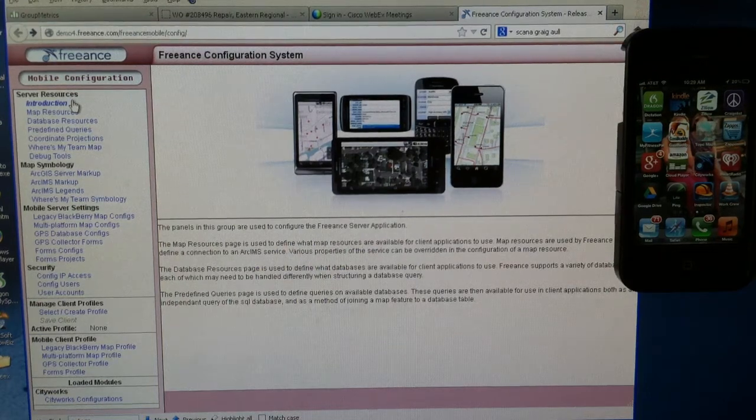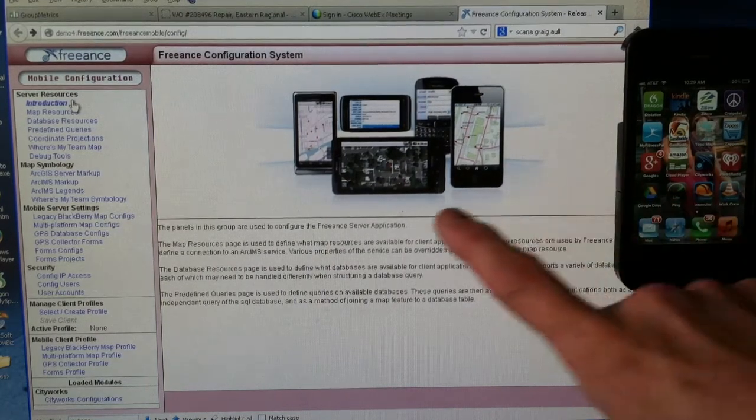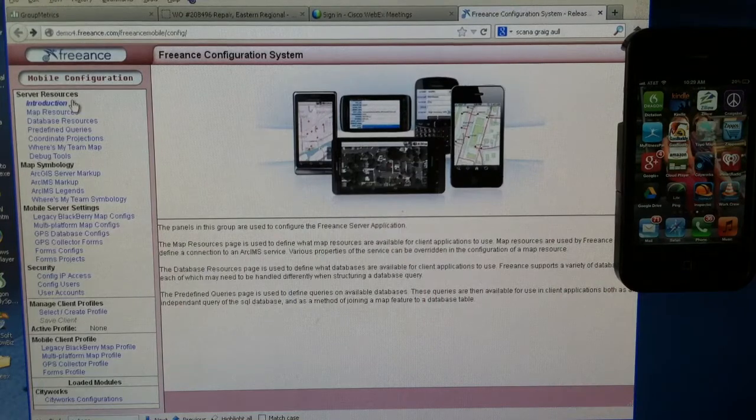This is a full-length demonstration, tutorial I should say, on Freeance Mobile for Cityworks 2013. And we're going to take 30 minutes and fully configure Freeance Mobile for Cityworks here in the server configuration. This is software that sits on your location, plug and play, easy enough to use. And we got an iPhone over here on the right that we're going to demonstrate and show the results of our work.